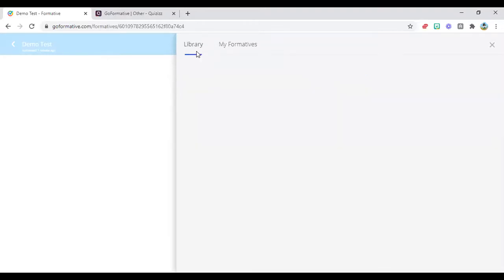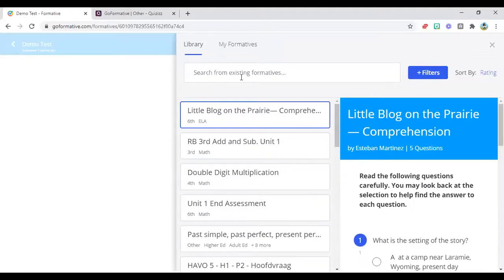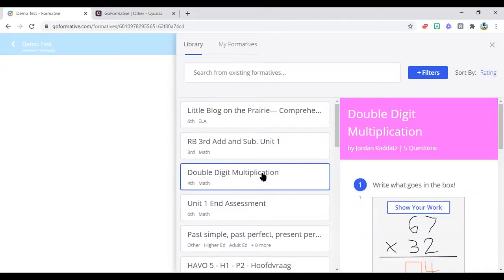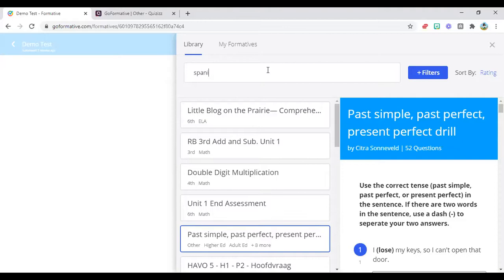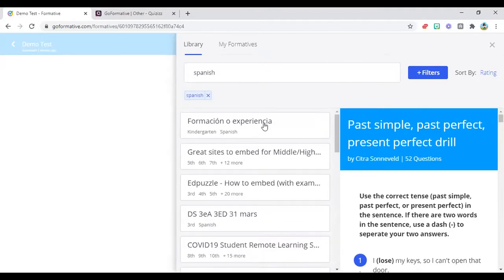But there's also a library. There's a library of over 500 formatives done by other teachers already that you can search, and you can actually take their questions as well. There are several questions already set here. You'd see some math. If I were to search for Spanish, there's some Spanish here. So you can look for it.